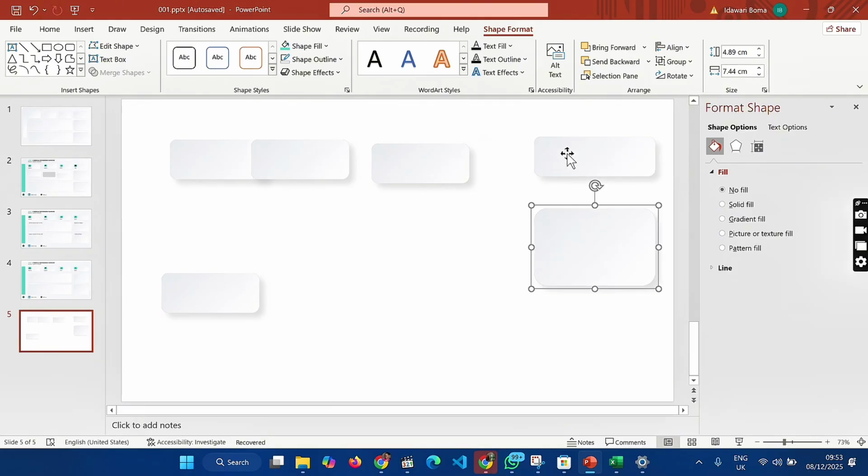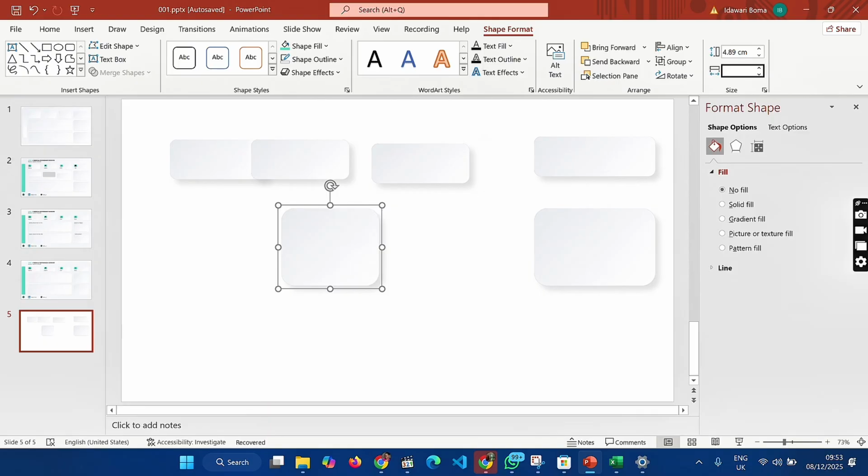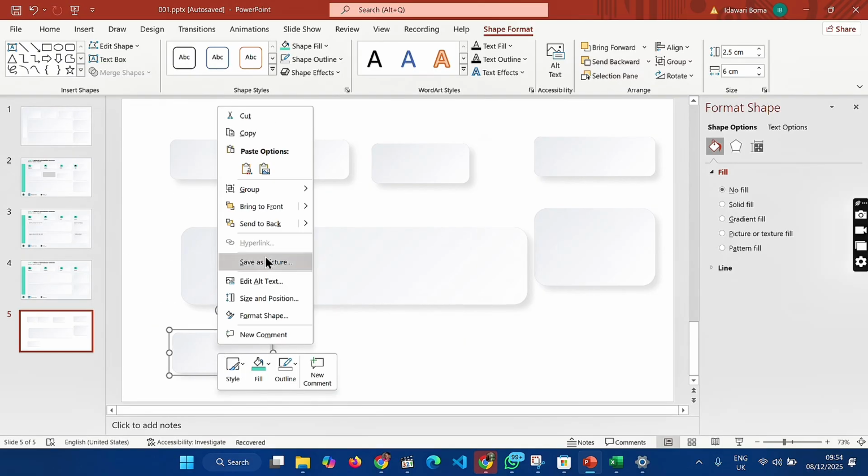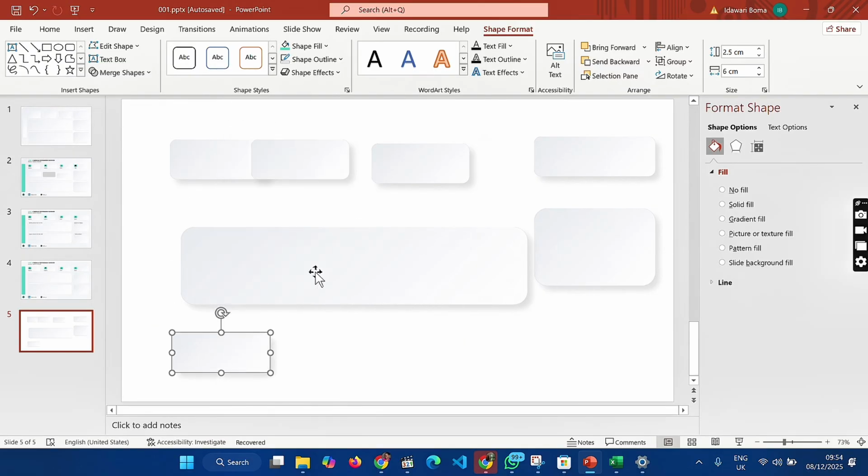We need this to be as long as this so it can fit in. And for this, we'll be using 4.89 for the height and 21.26 for the width. Now I have to copy this again, Ctrl C, Ctrl V. This is for our navigation pane, and I'm going to ungroup this.